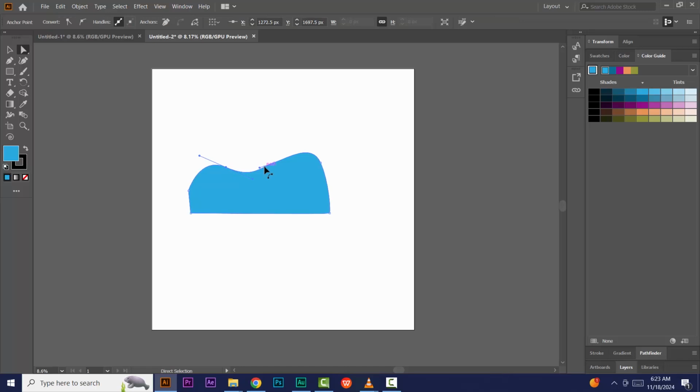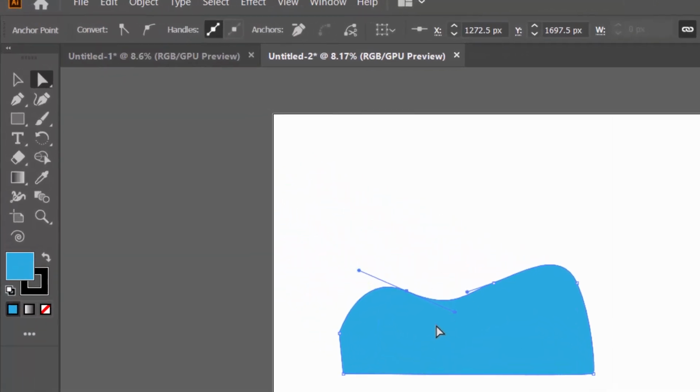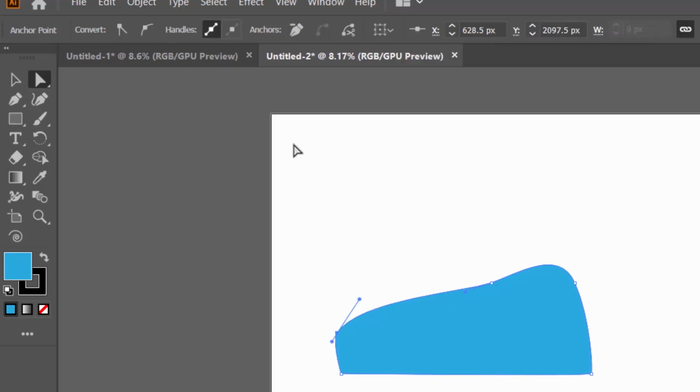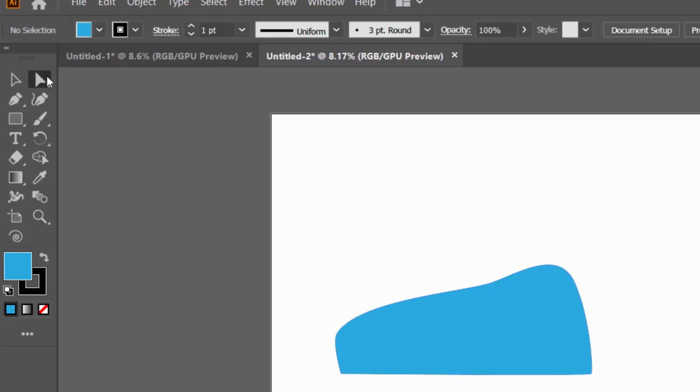To modify a path, look at the menu bar. You will find the add anchor points, the delete anchor points, and the convert point. Use the anchor point tool under the pen tool to add a point to an existing path. You can use the delete anchor point tool to remove unnecessary points. You can also use the anchor point tool to convert a smooth point into a corner point.